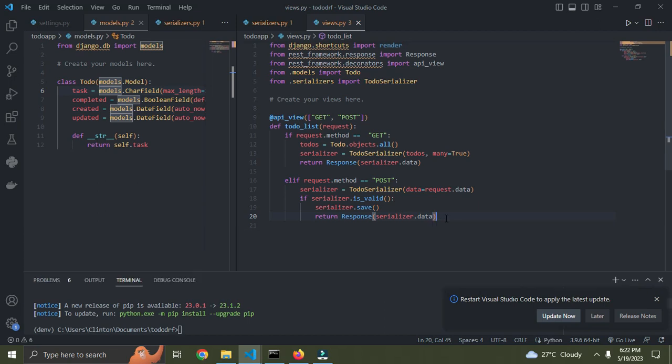and then we also need to return an HTTP message. So let me just say status. Just inside the parentheses, I'm going to say status should be equal to status.HTTP_201_CREATED. So once we create a new to-do, we return this HTTP message that says okay, we just created a new to-do.